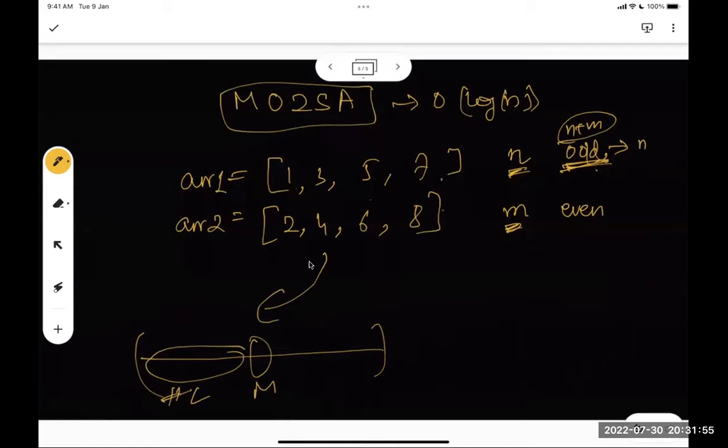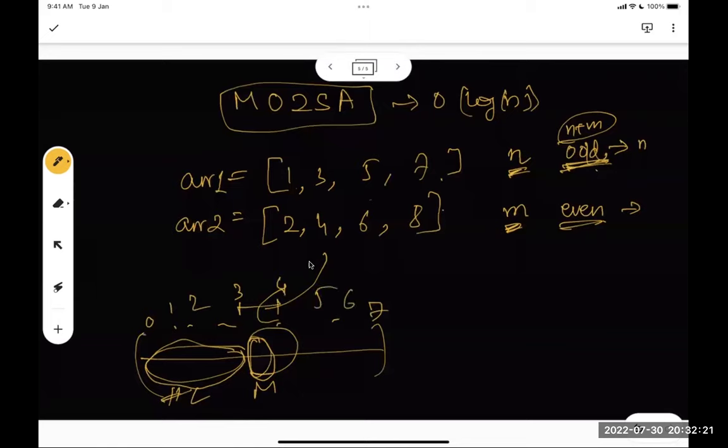So there will be 8 elements in total. Median will be at the 4th index. Sorry, this is an even case. So 2 elements will be in the median. So basically 0 to 7, 8 elements are there. 7 by 2 is 3, 7 plus 1 by 2 is 4. So index number 3 and 4 will be your median, and there will be 3 elements on both parts. So the formula which comes out is... minus... for even, and let's see what it is for odd.